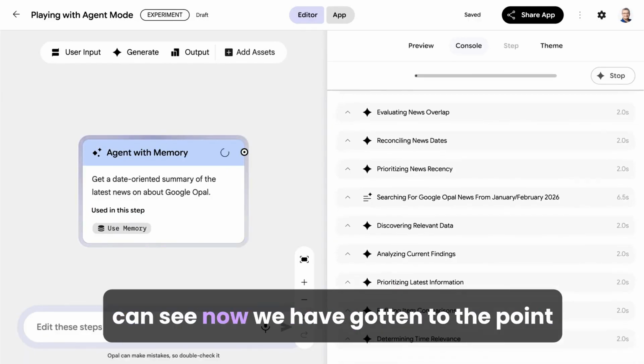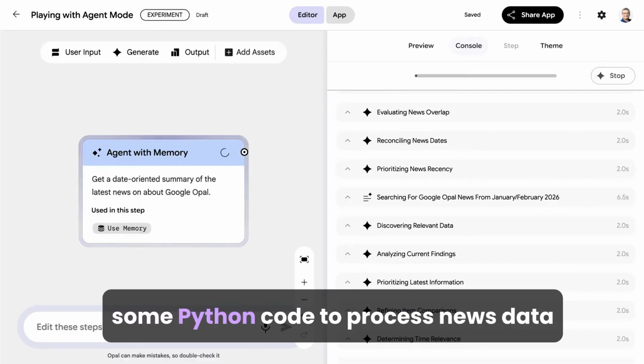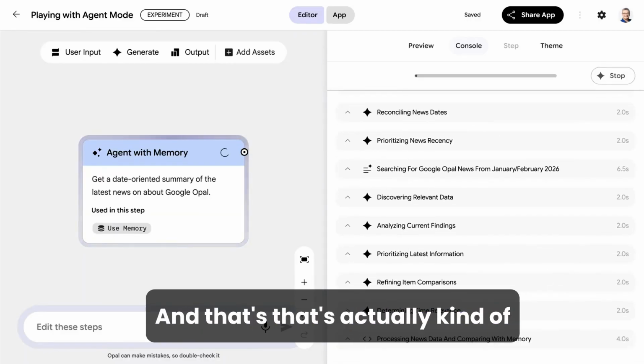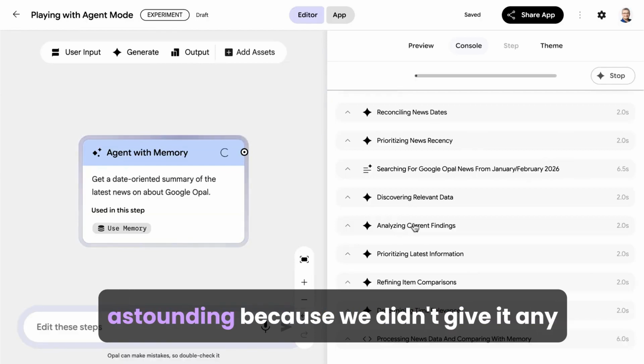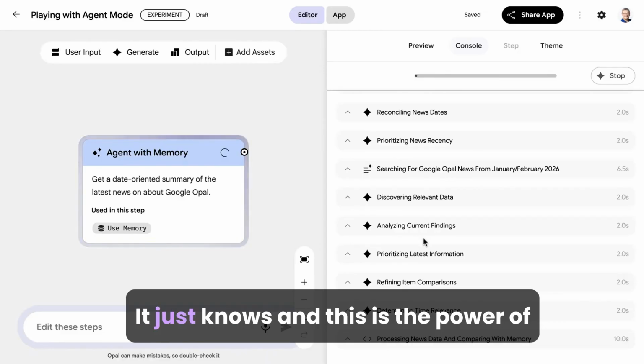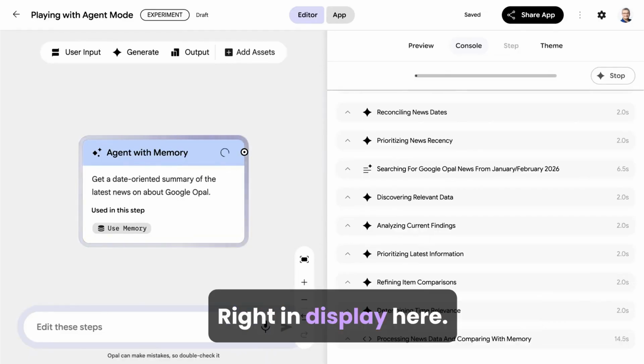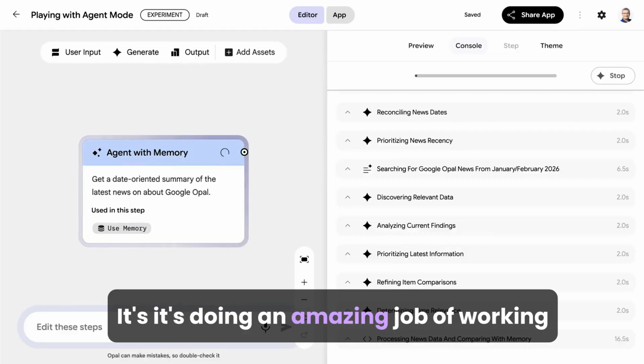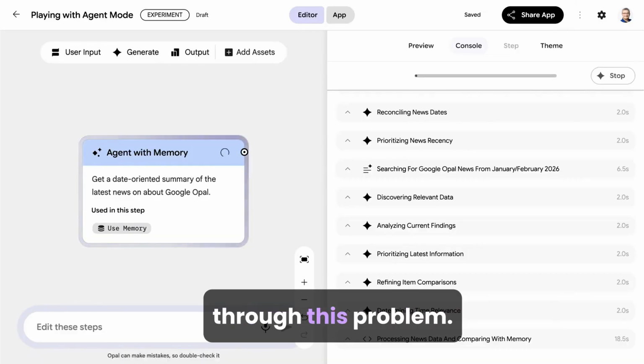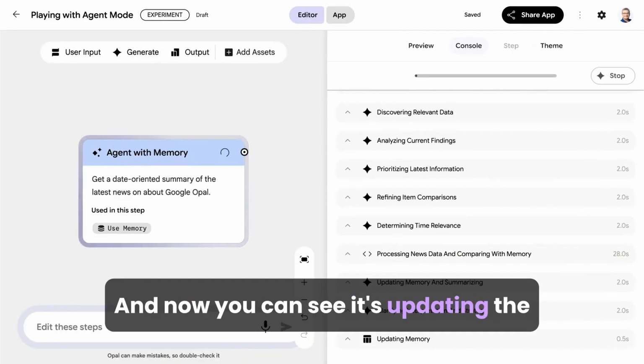And as you can see, we have now gotten to the point where it's actually initializing and writing some Python code to process news data and compare it with the memory. And that's actually kind of astounding, because we didn't give it any instructions on how to do it. It just knows, and this is the power of Gemini 3 Flash. Right in display here, it's doing an amazing job of working through this problem. And now you can see it's updating the memory.